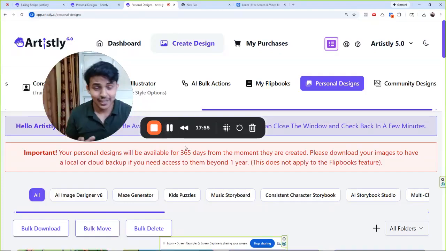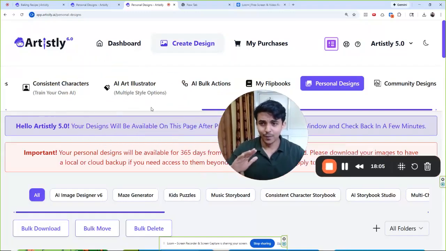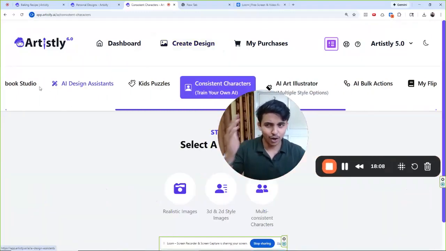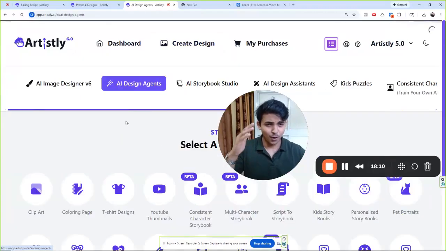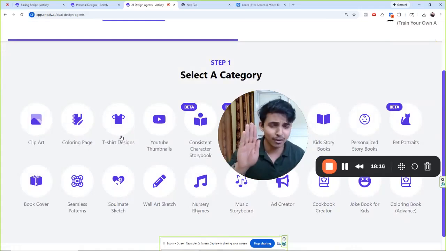One second. That's cool. Yeah, that is the power of using multiple tools in one dashboard to get what you want, right? No more spending hours, no more thinking about what prompt you should write, what design you should pick. No need to worry about things. And you can't just do coloring books. You can do so many things with Artistly.